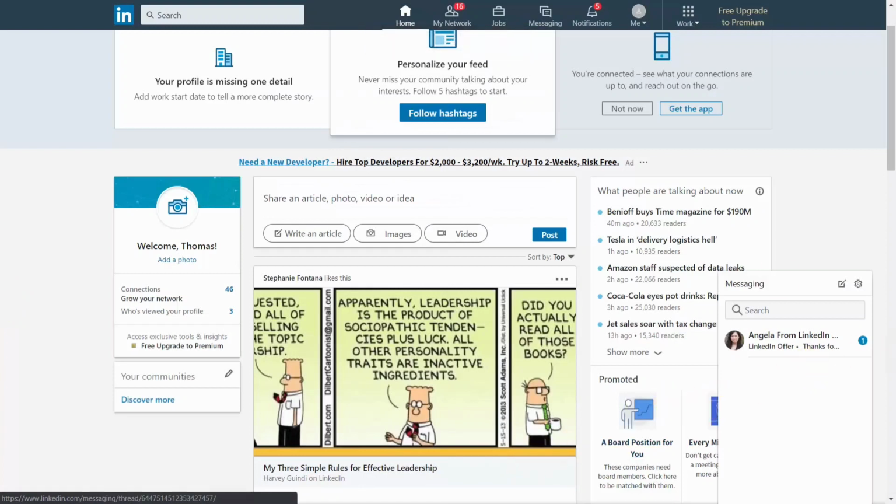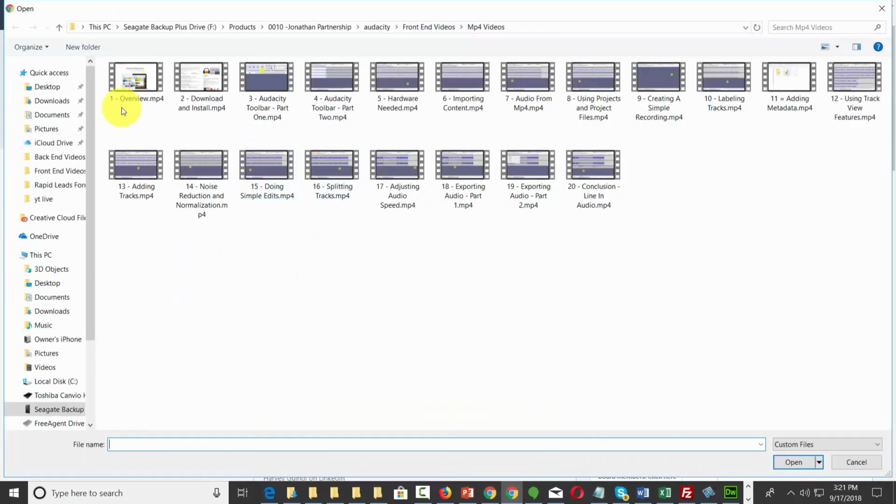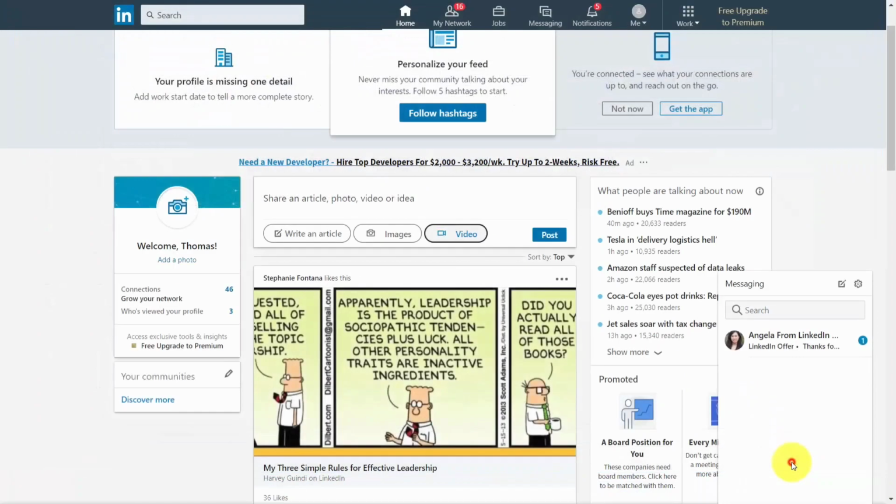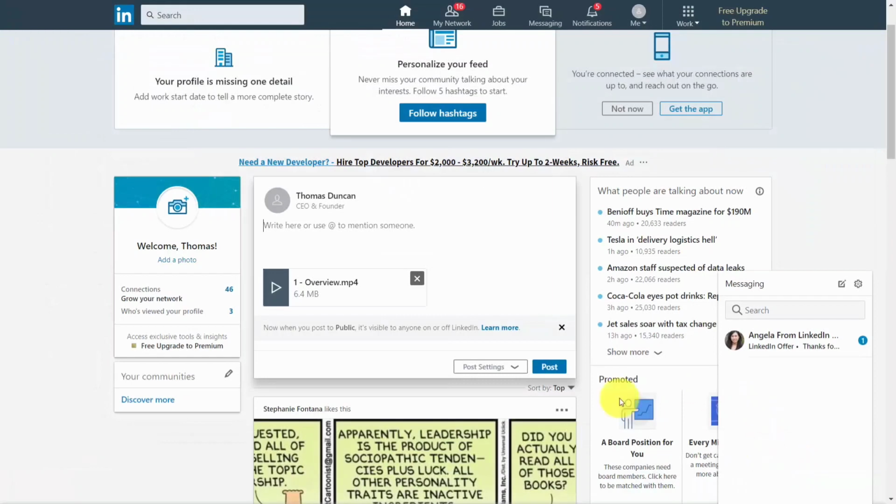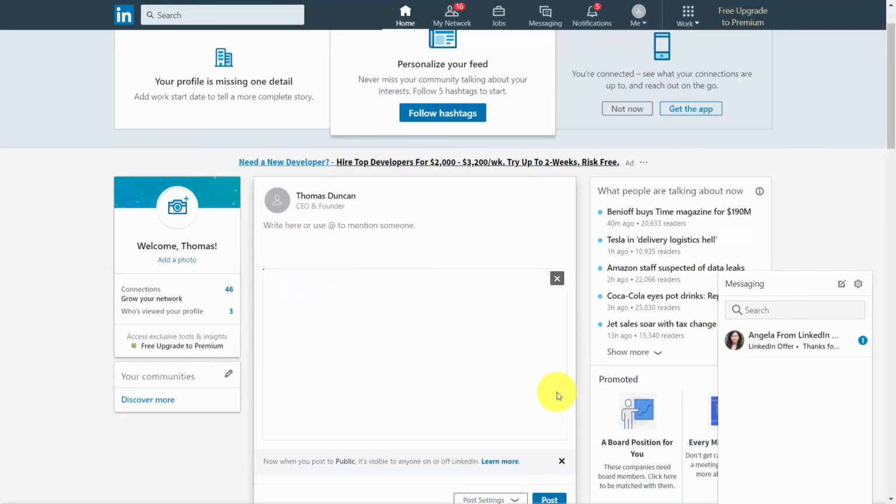In the case of LinkedIn, what you're going to do is go to your Post area. You're then going to click Share Videos. You'll then grab your video, and then you'll click Upload. You'll write in your commentary, and then you'll click Post.